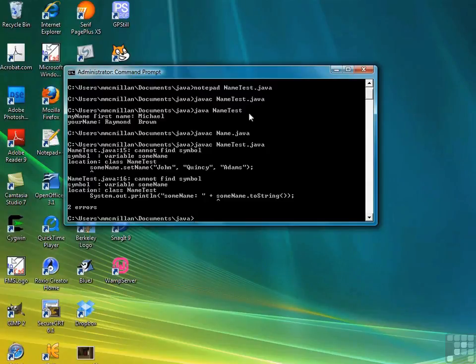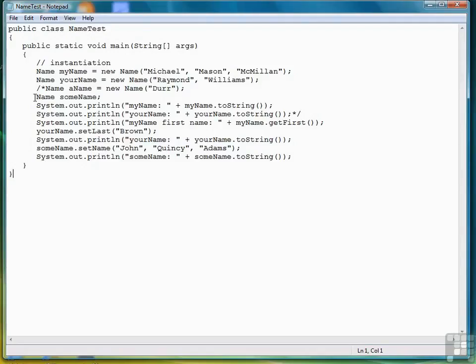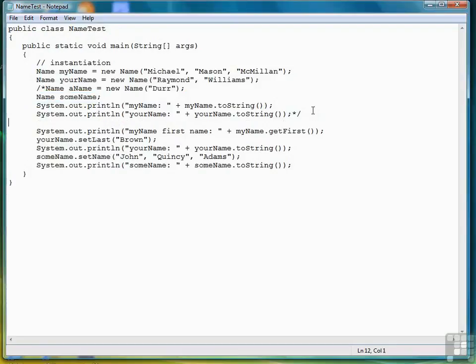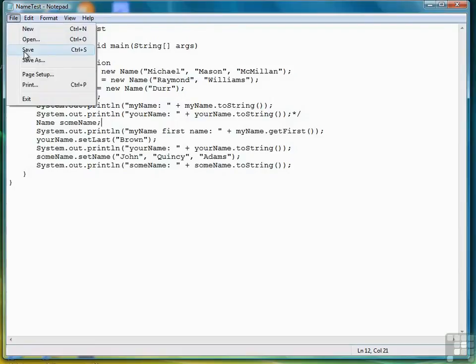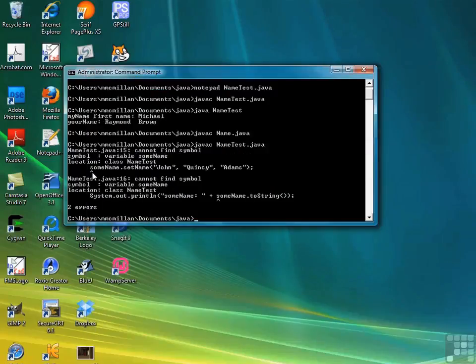This was a good time to look at that. So it says it cannot find the symbol. All right, well, I made a very simple mistake. Now we can find out what we did wrong. What we did wrong was we commented out our declaration of name some name. So let's add that in after our last comment right here, like so. Click File, Save. And that does account for both errors. We have 2 errors here, and both of them are because some name was not referenced. Cannot find symbol some name.